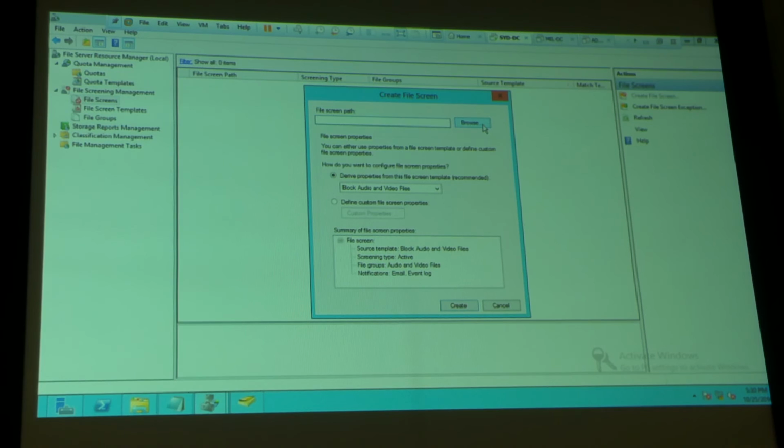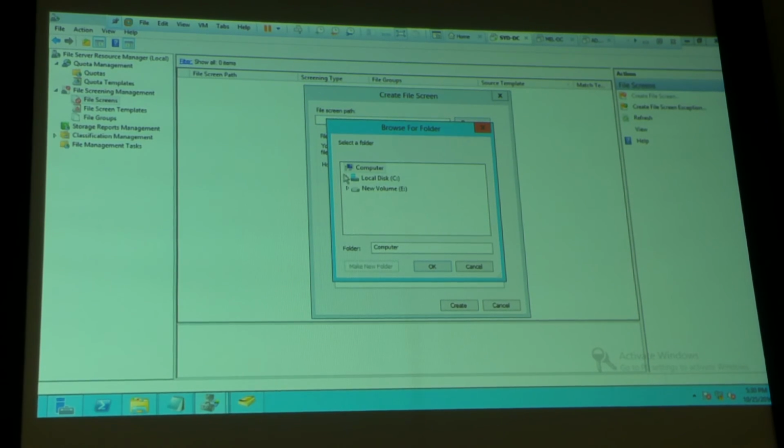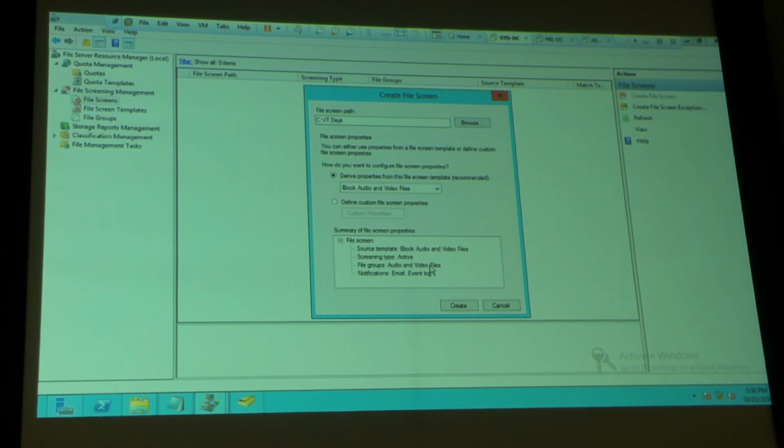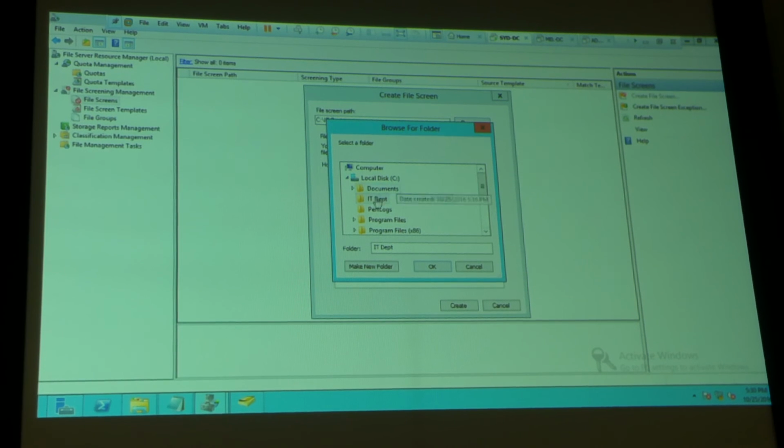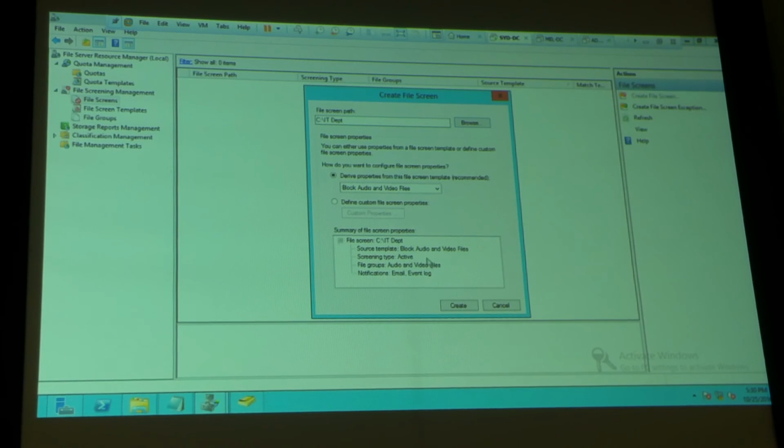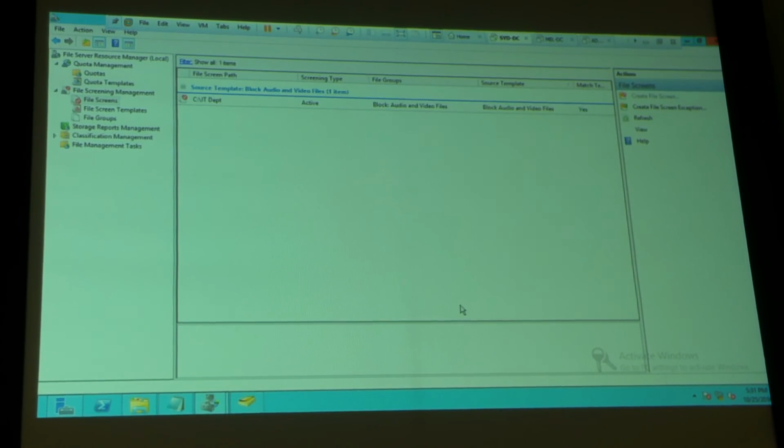Once you create a file screen, we can go in browse and then again select IT department. And here we can select block audio or video, or we can say block executable files, block images. Here we're going to say just block audio or video. So one more time, we can go to browse and select IT department, and within this we are going to say block audio or video. Once you do, we can create it.